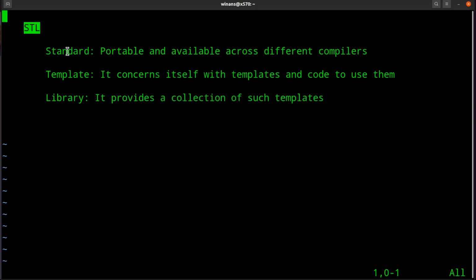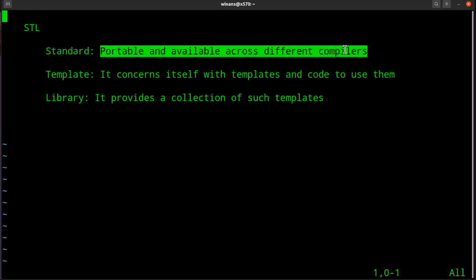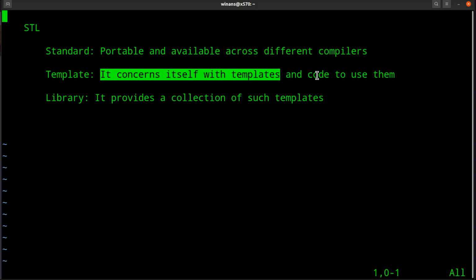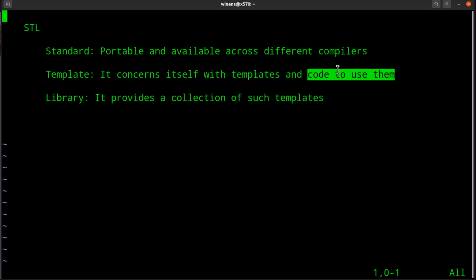It's the acronym. What does it mean? Well, this is one of those few things that means literally what it says. It's nice to run across these once in a while. Standard. It means it's portable across all the different C++ compilers and operating systems. Template. It concerns itself with templates, okay? And the code that uses them. Library, it provides a collection of such templates and a bunch of functions that go along with them, all right? So that's what we're talking about here, all right?